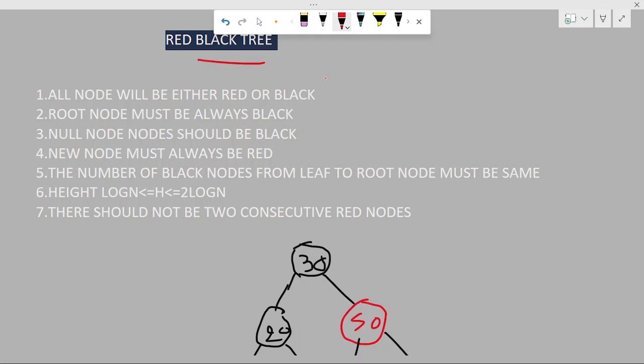It follows a set of rules. The first rule is that the node should be either black or red. That means the node that you are inserting should be black or it should be red. The second thing is the root should always be black. The root node should always be black.